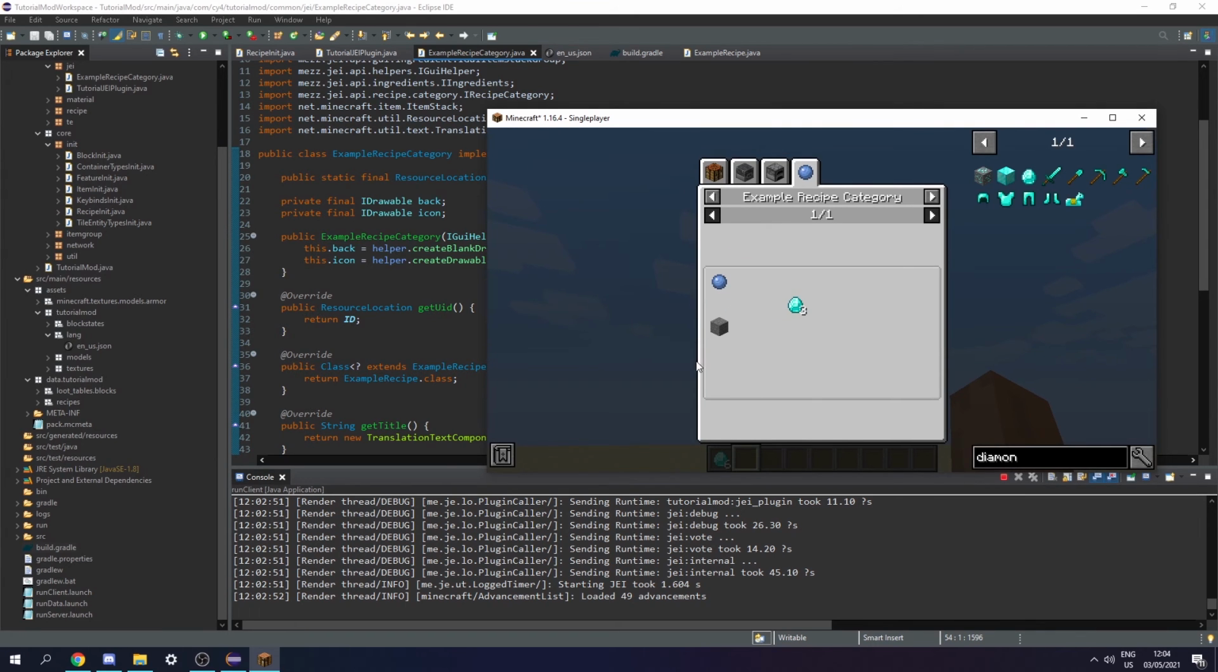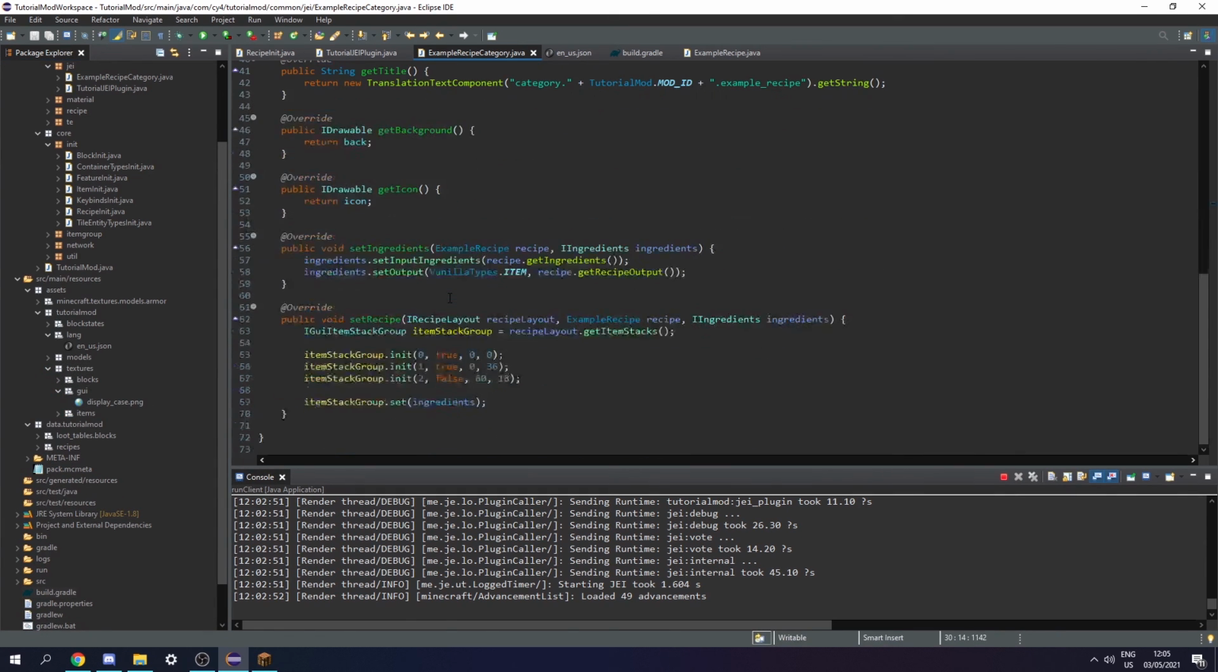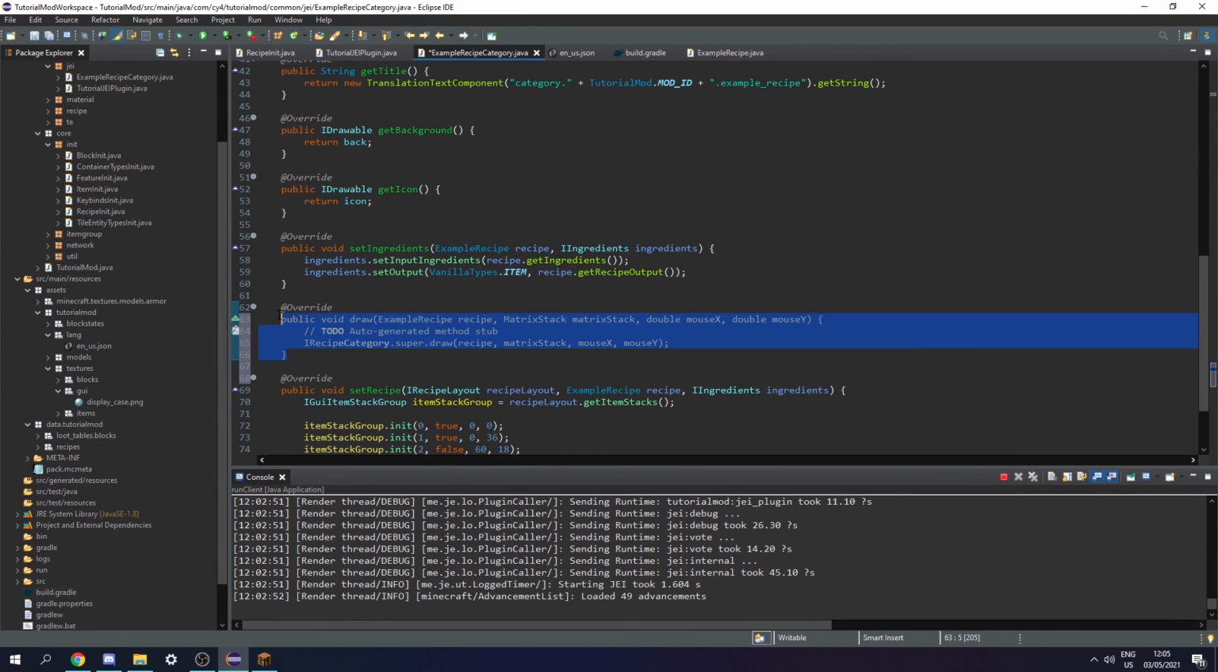If you want to draw a background to this, instead of creating a blank drawable, we can create a normal drawable as before, and you can pass in a resource location for your texture, which is a new ResourceLocation of mod ID, and then textures/gui/whatever your texture is, and then you can place it in here. You can also draw arrows in the draw function, where you can render IDrawable. You can look in the JEI's furnace class to see how you can draw these arrows.